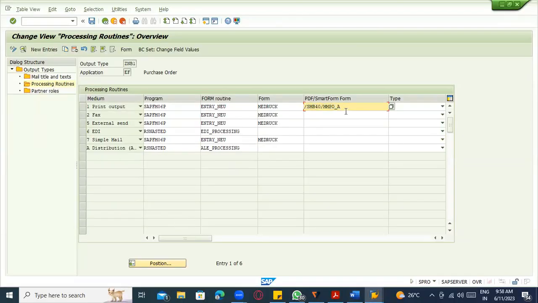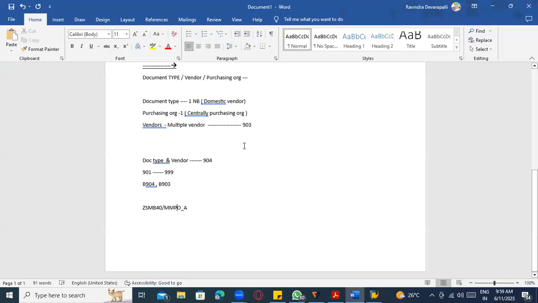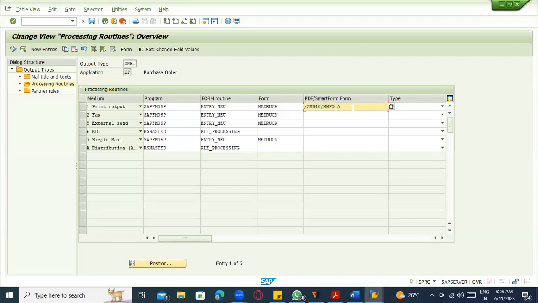If you are not assigning the smart form name at the configuration level, then whatever was configured initially, that PDF format only will be hit. So you must assign your smart form name here. Clear?